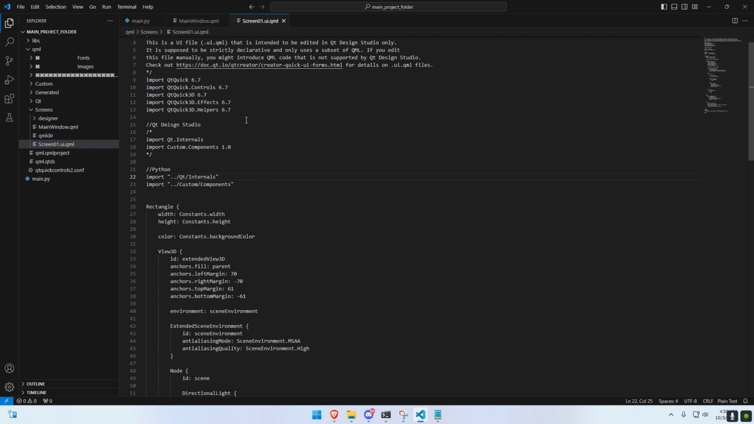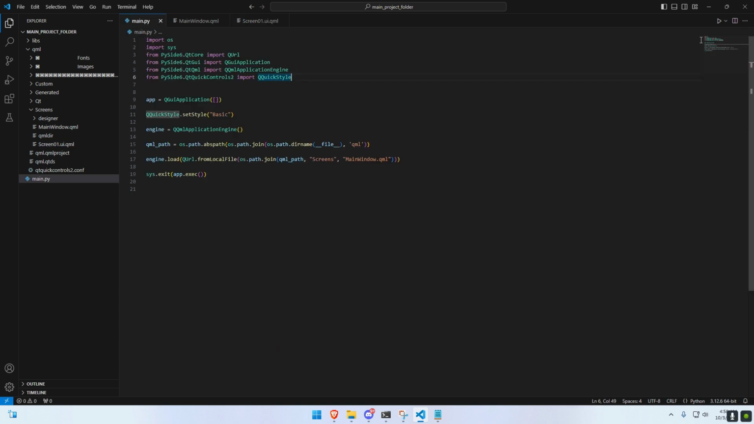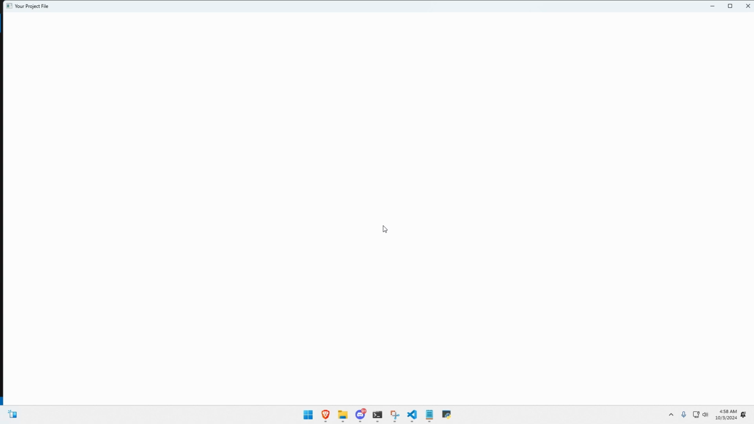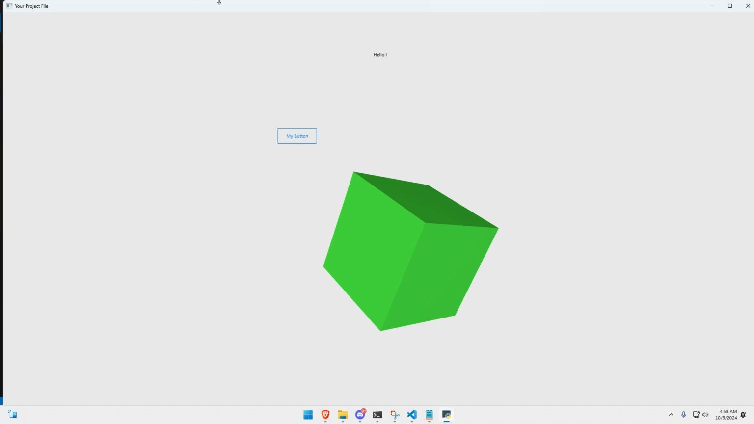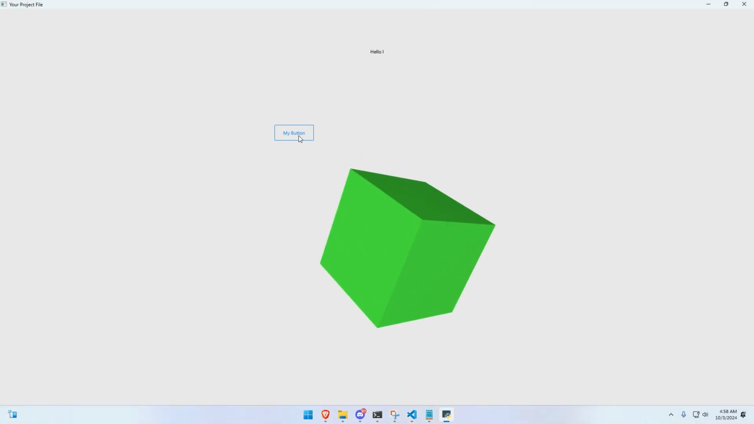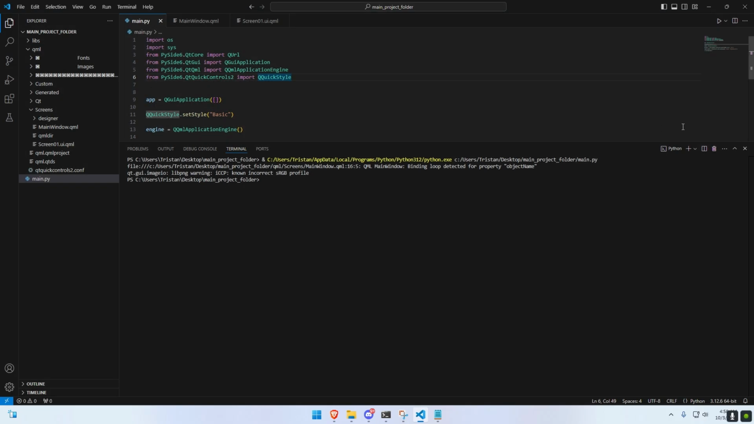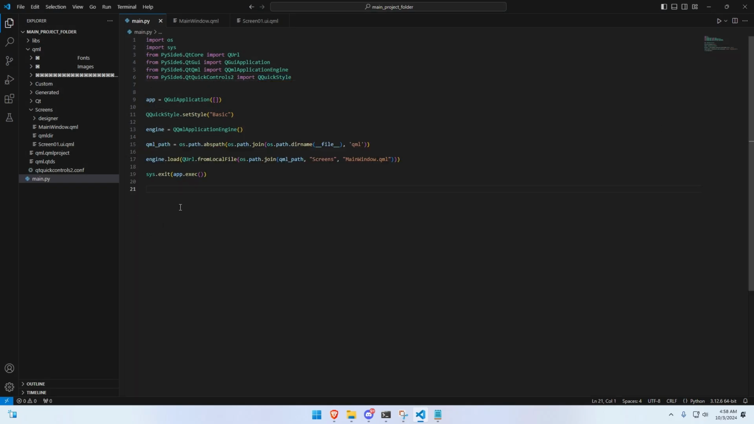Okay, so now that we have that set, we should be able to go into our main.py and just go ahead and run this. And as you can see, it all pops up in our window, and we have our clickable button. So now we have converted everything over successfully to work in Python. So let's go ahead and get started on creating the audio player and the screens.